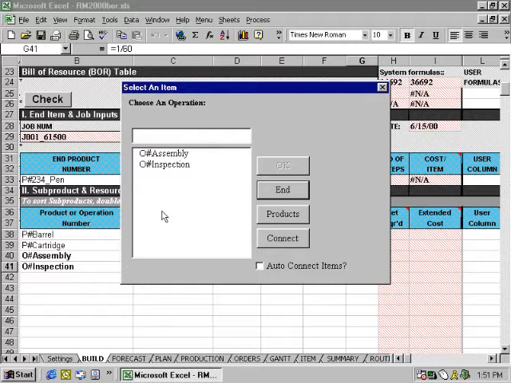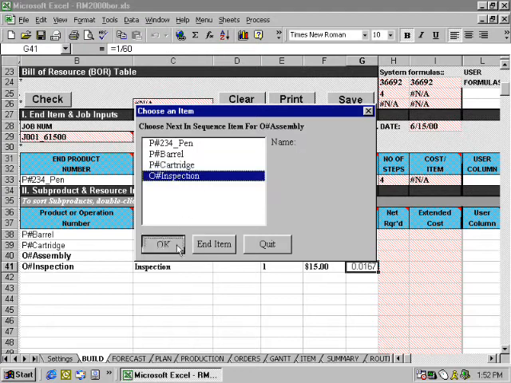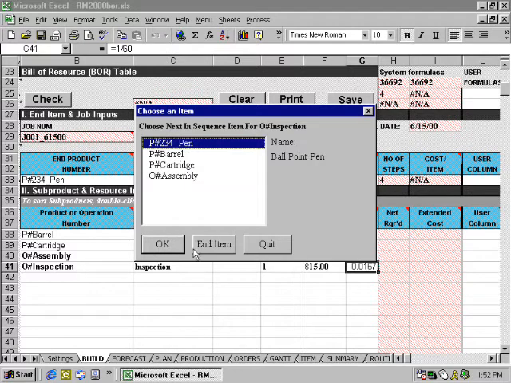After all products and operations are selected, they must be connected. Connecting is easily done using the Connect buttons and then following the prompts. The connection is simply what comes next in the process. For the barrel, next in sequence is assembly, so we select assembly and OK. The next in sequence for the cartridge is also assembly. The next in sequence for assembly is inspection, and finally for inspection the next in sequence is the end item, which is the pen. Notice the special button provided for the end item connection.